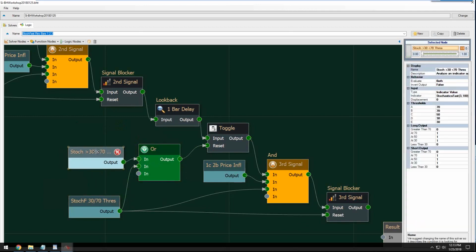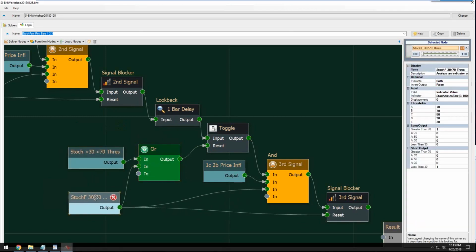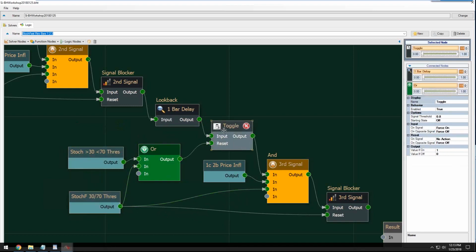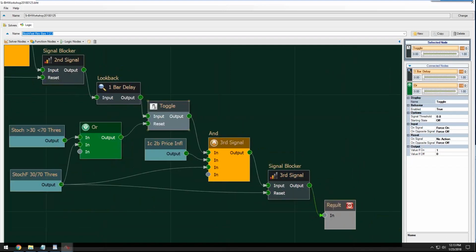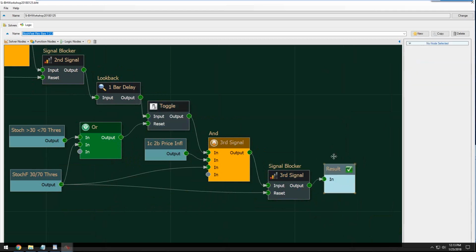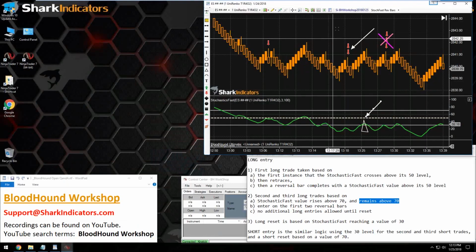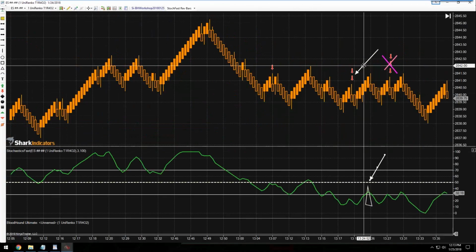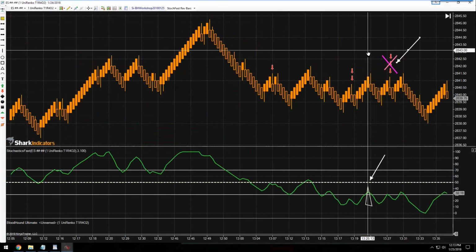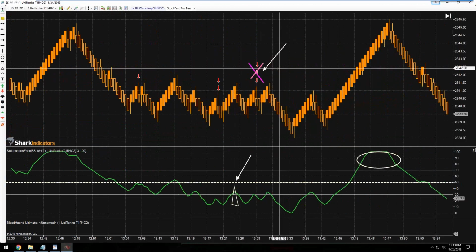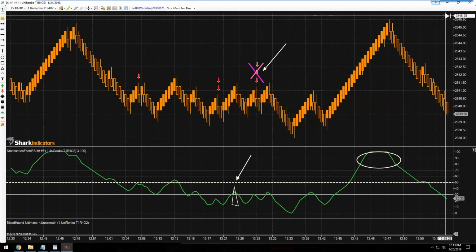So that's how we can get two different reset requirements into a function node, right? So into this toggle node here. Okay, so if that all worked out right, let's take a look here. And so far, looks good. No third signal. No third signal there.